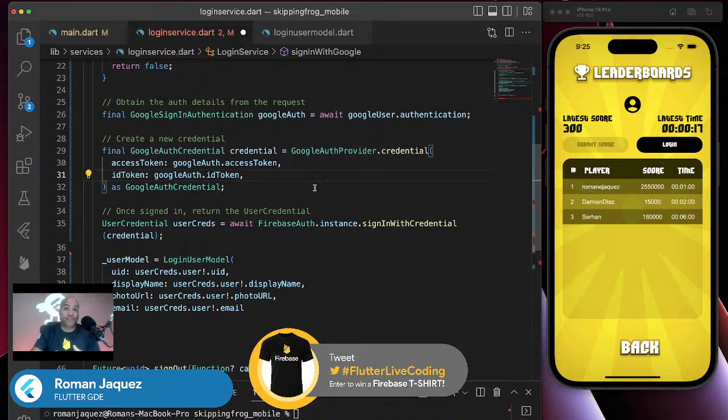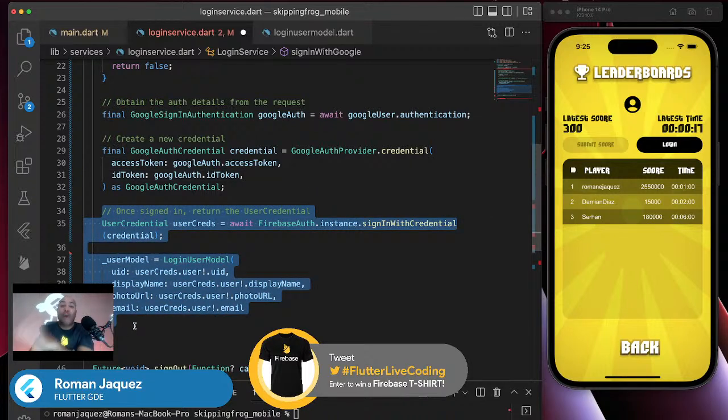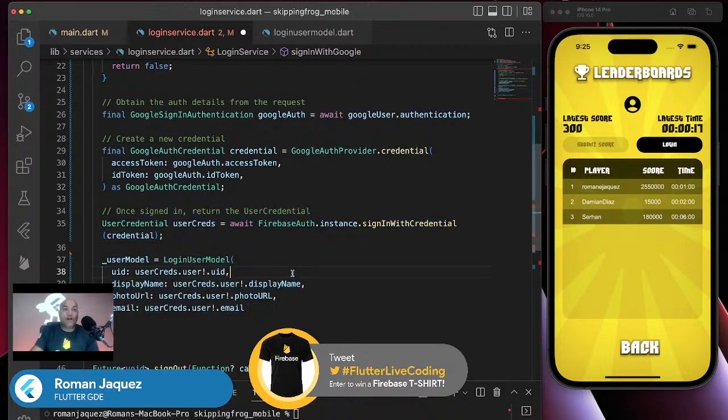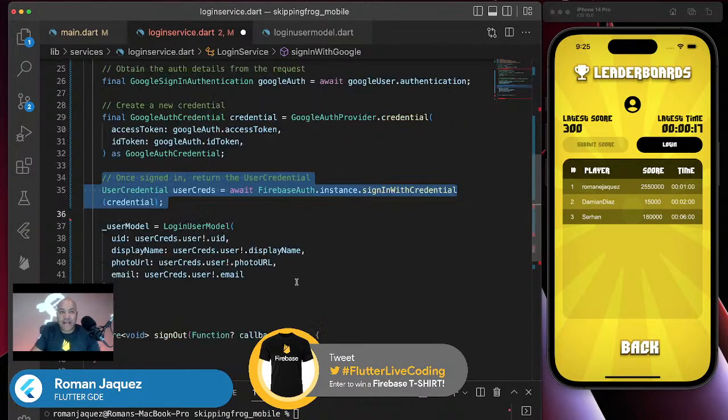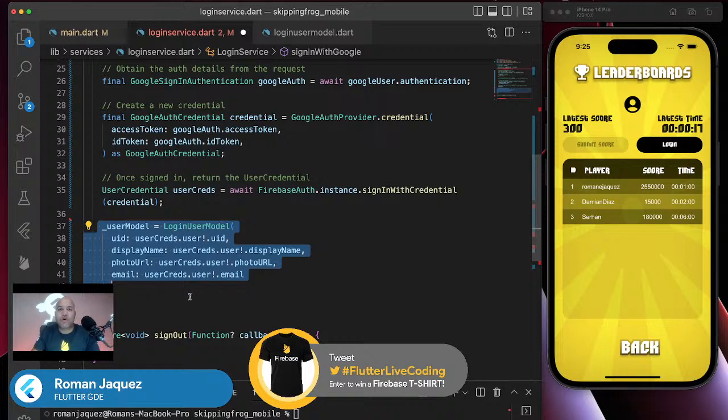See, it says asynchronously signs into the Firebase with the third-party credentials. So you get the Google stuff. Now you're signing into Firebase, because that's what we're trying to do. So you use Google to sign into Firebase. All clear? Perfect.